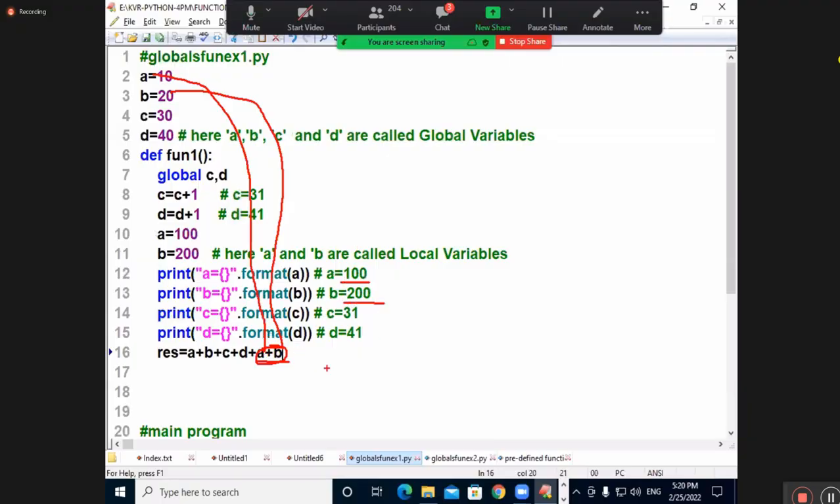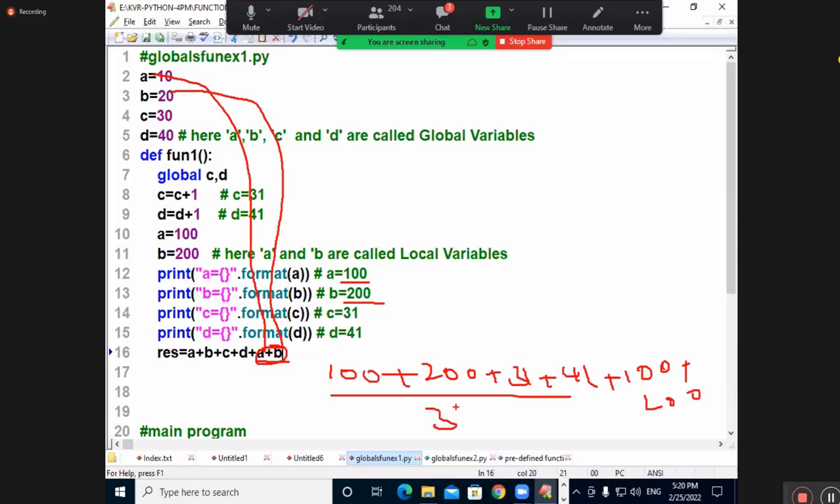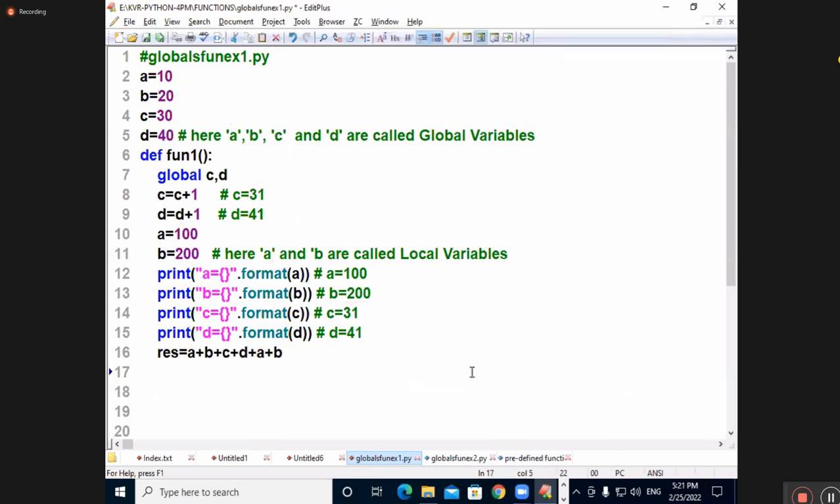What is coming only? Here what is substituted? 100 is substituted, plus 200 is substituted, plus 31 is substituted, plus 41 is substituted, plus once again 100 and 200 is substituted. Already up to here is called 372, plus again it is called 300. Print of result is equal to comma what?